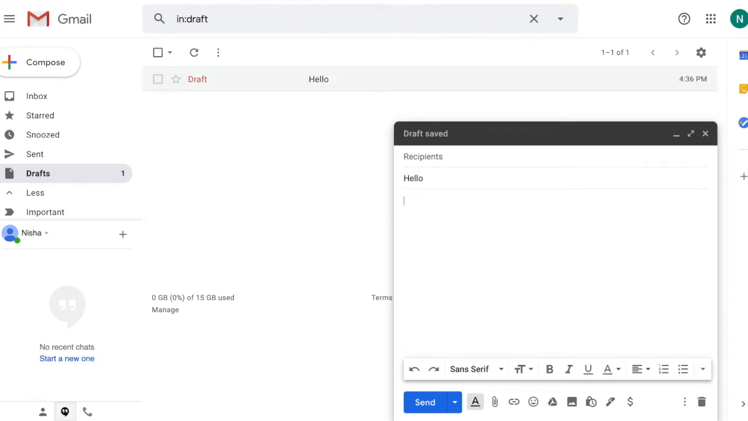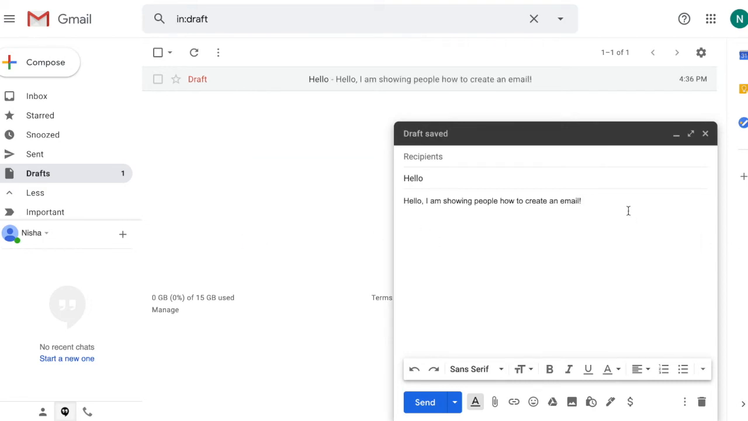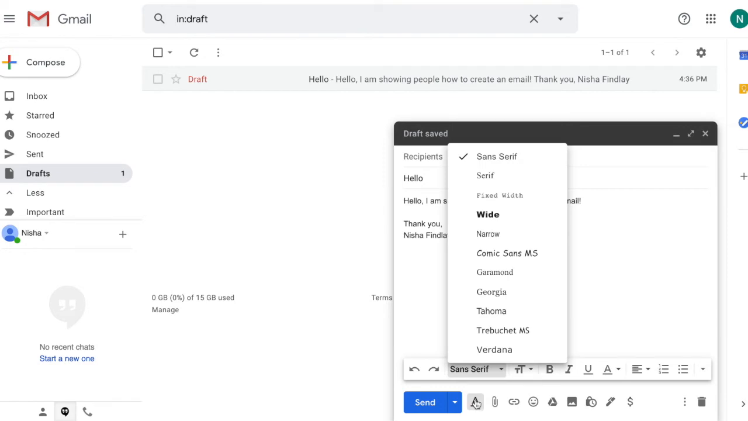You want to save the recipients for last, so in case you accidentally send the message before finishing, it won't go through. Then you can type in a quick subject and then your message. Here I'm just going to do a quick little message for you. And then I like to end my emails with a signature, so I typically say thank you, or you can do sincerely, all the best, or anything like that with your name.